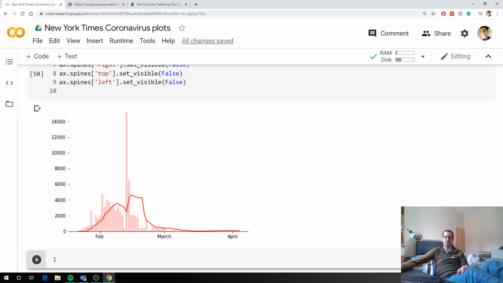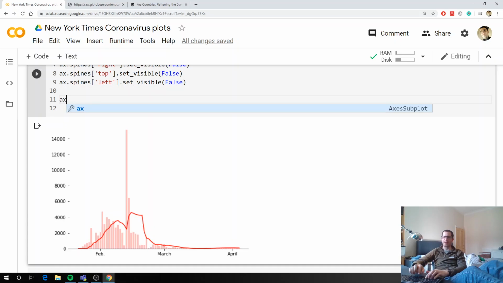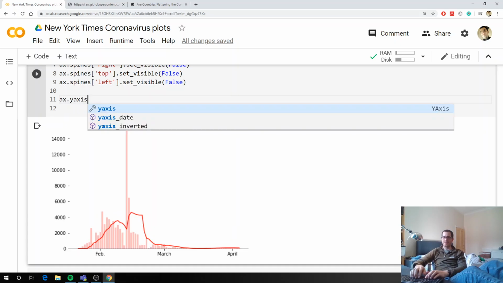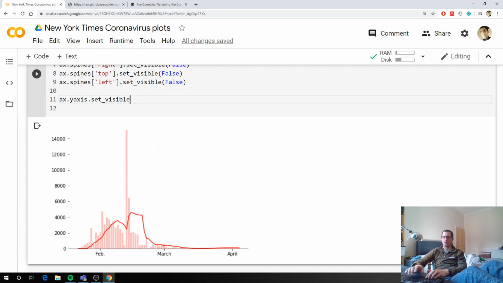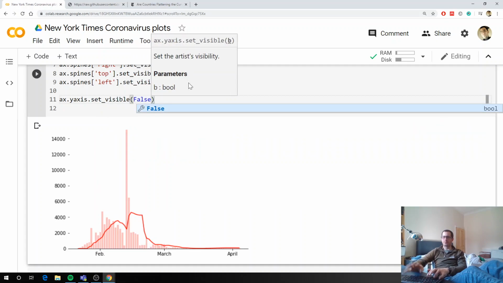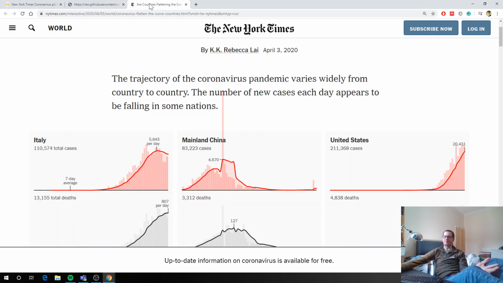Right, I also want to get rid of the y-tick labels as well. So to do that, ax y-axis, set visible false. There you go. Right, so that looks a lot cleaner, right? And now we've got to put some probably quite important stuff on, like a title. So let's have a look at the titles here.